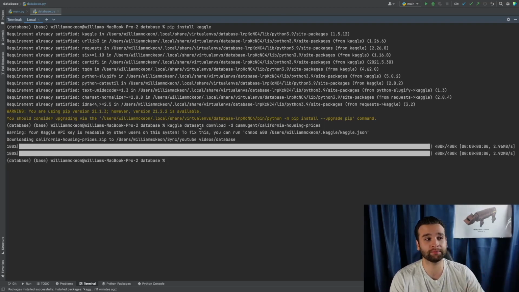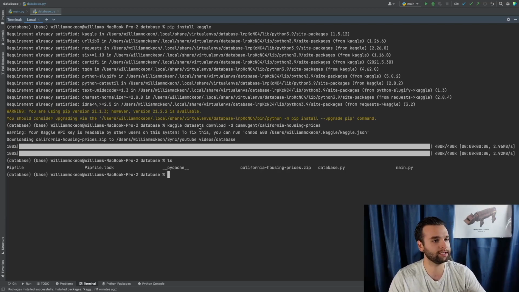Now what it's going to do is send this command out to the API, the server, request this information, and now it's going to be downloaded as a zip file. So if we go ls, what we're going to see is Pipfile, Pipfile.lock, and california housing prices.zip. That's the file we were able to download using that API command.